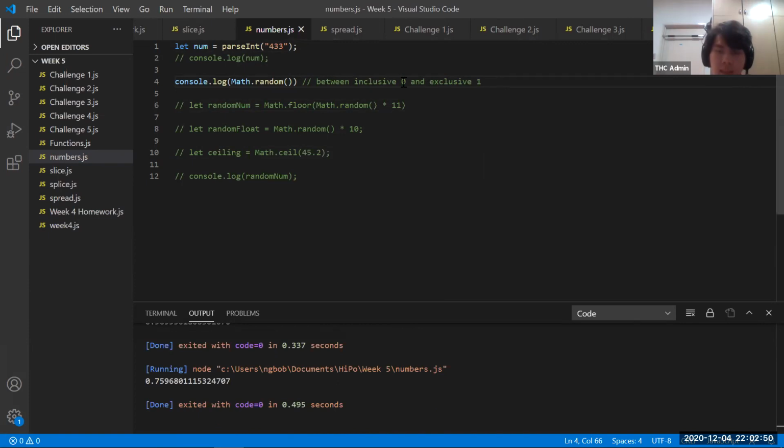However, it's inclusive of 0, but exclusive of 1. So this math.random will never be 1. It can be 0.99999, but not 1. But it can be 0. So naturally you think, how can I use this to make a random number generator? And the solution is to do it like this.